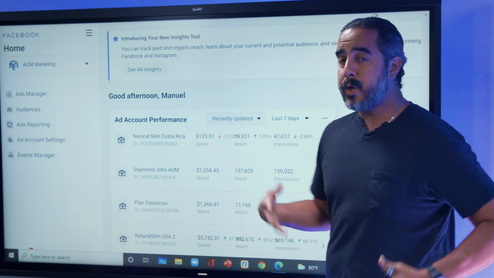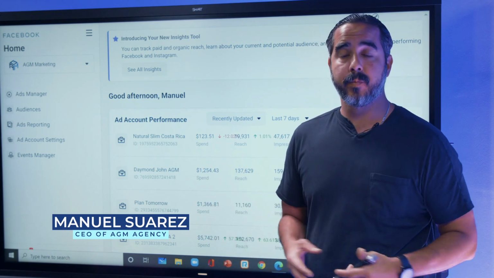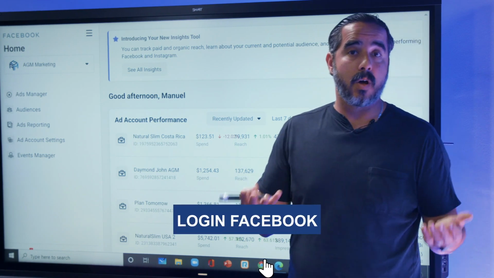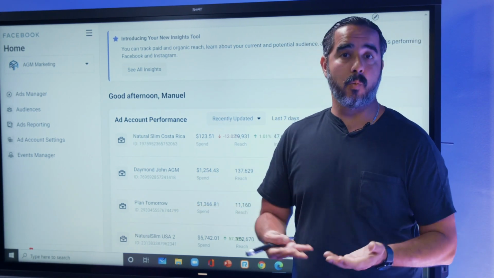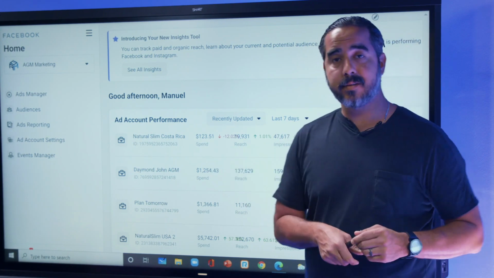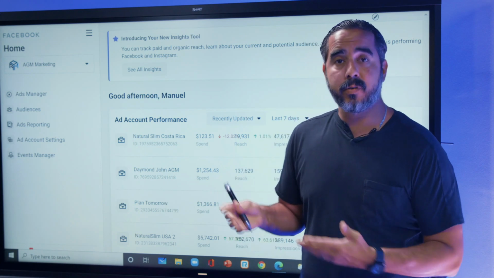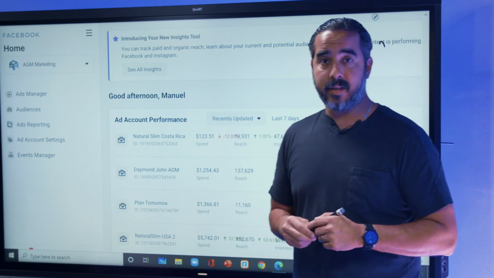The Business Suite, how do you access it? First and foremost, you go to business.facebook.com. When you go to it, it's going to ask you to log in. You can log in with your Facebook account. If you don't have one, you have to create one, because otherwise you cannot have a Business Suite so you can advertise. You can create one that you never use, but you still have to create a Facebook profile in order to access your Business Suite.